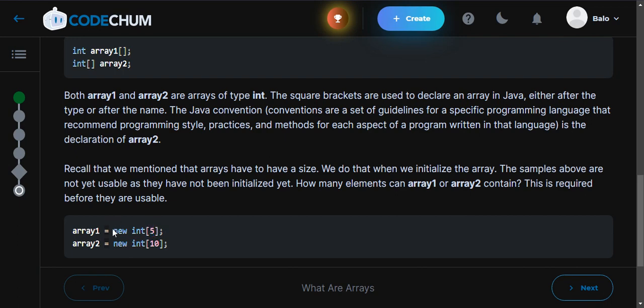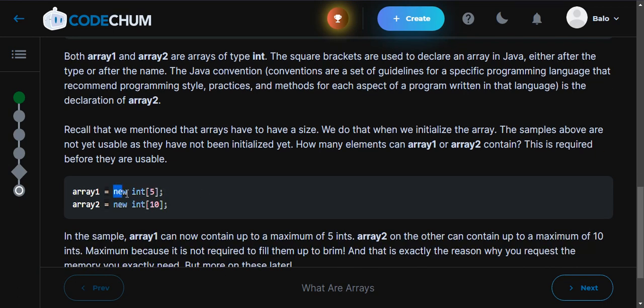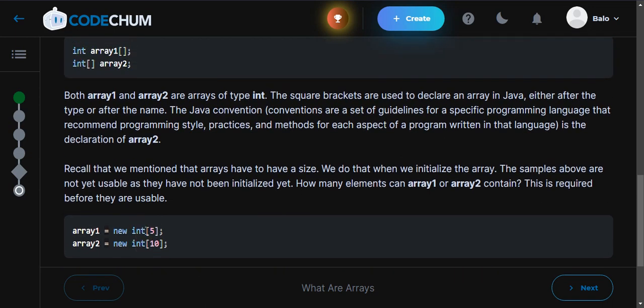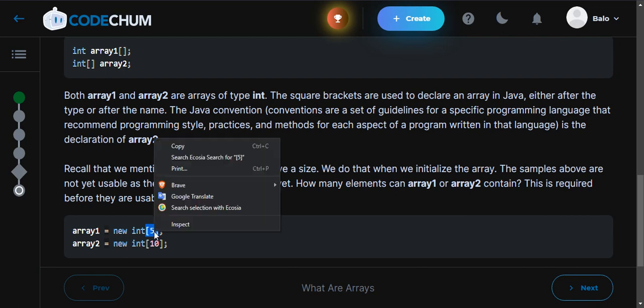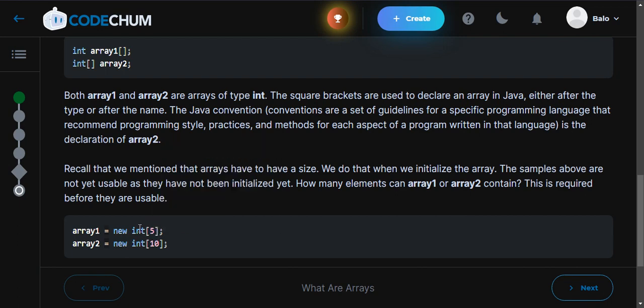By the way, this is the format in creating an array. Kailangan this cannot be removed nor be changed. The new, and then followed by the data type natin, and then of course this one is the size, or how many integers ang pwede niyang ma-store sa kanyang variable, sa array1 na variable natin.